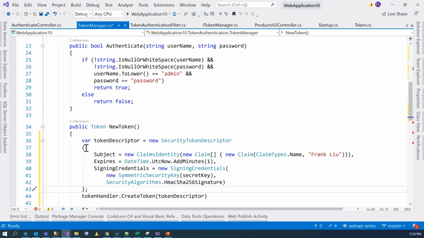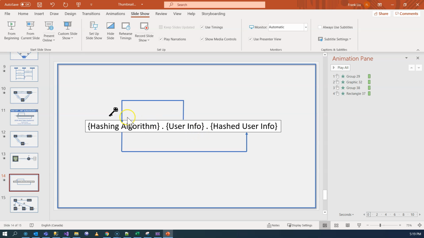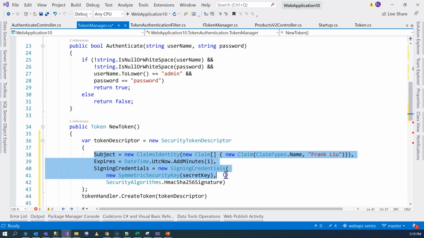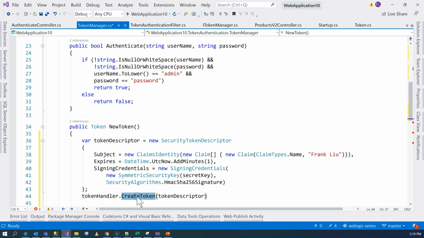So with this descriptor, pass this to create token. Create token will know what the information is, like what the user information is, what the expiry date is, and what the algorithm is exactly, as well as the key, right? So it's all the information that we need for creating. We need the user information, we use the key, the user information, and the hashing algorithm. So three pieces of information that we need, right? So the token descriptor provides all three pieces of information, and then we pass that to the create token method within the token handler. So the token handler can actually create the token.